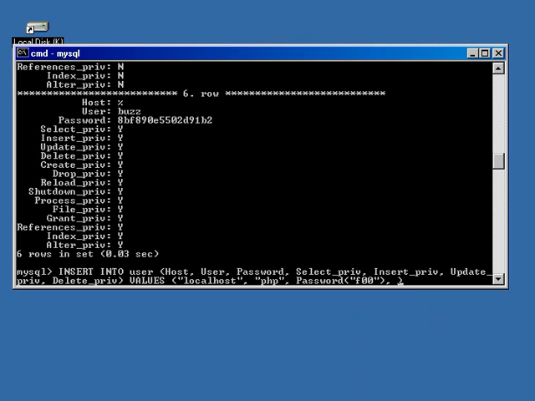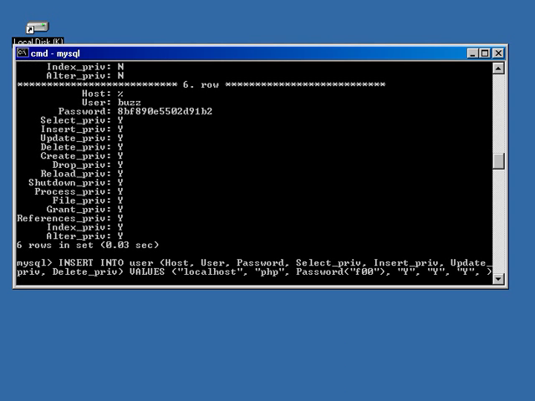Now we just need to set up the privileges that we want this user to have. So we'll set select privilege, yes. Insert privilege, update privilege, and delete. It's kind of word wrapping here. I don't think there's any other way of showing this. It's basically 4 Y's in quotes followed by commas, except for the last one. So there's the last Y, and that finishes off that.